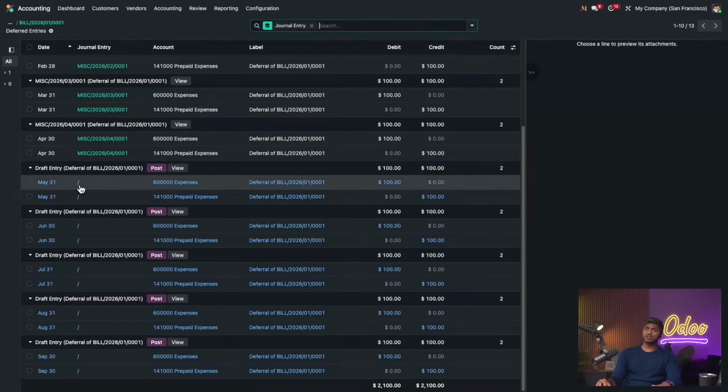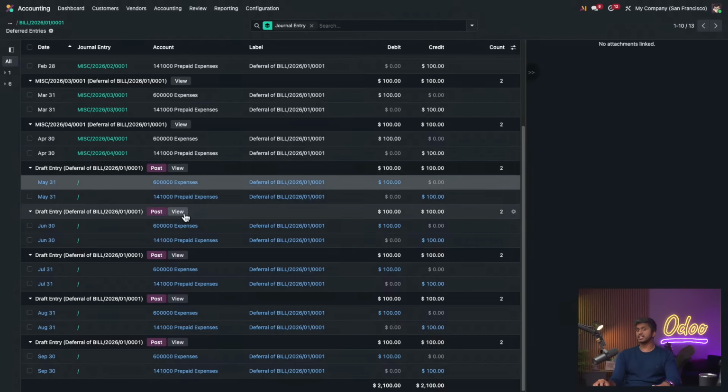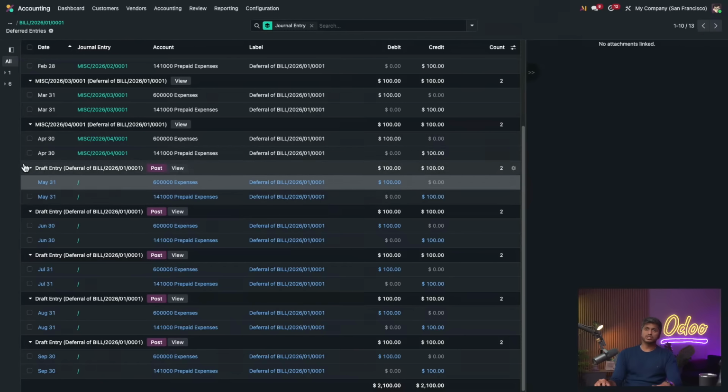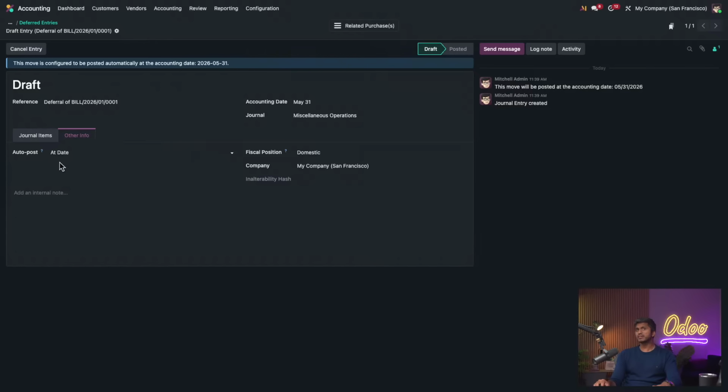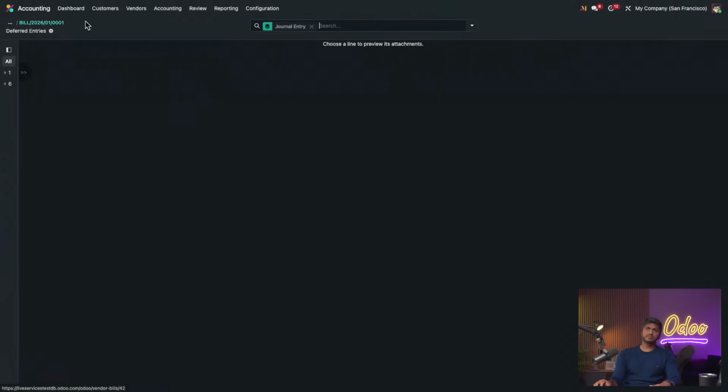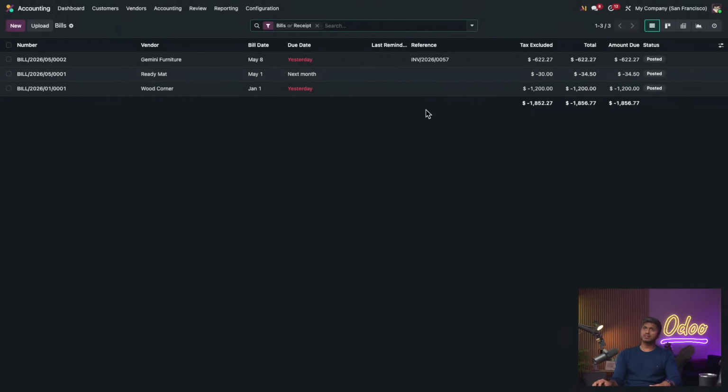One more thing is, when you look at these entries, you'll see that these specific entries are going to be posted automatically on a specific date. If I click on view, you will see this auto post at date is automatically set. What this means is, once it reaches this specific date, Odoo will automatically post it for you. So your deferred entry is automatically recognized. So that answers your question.